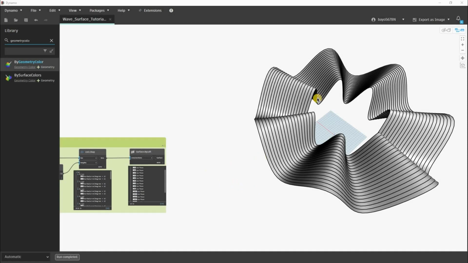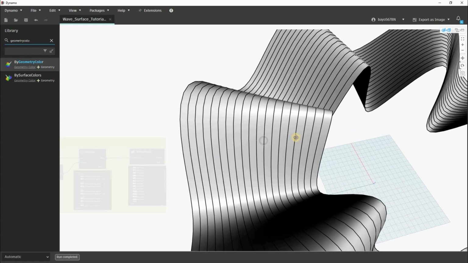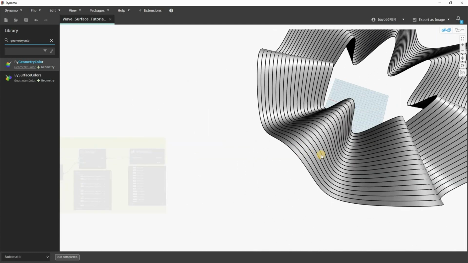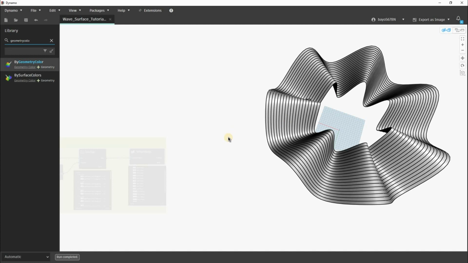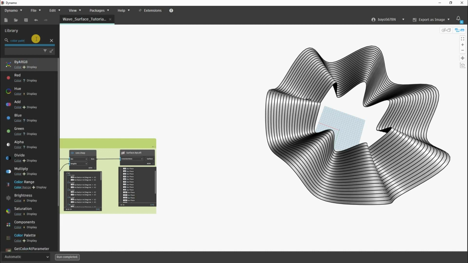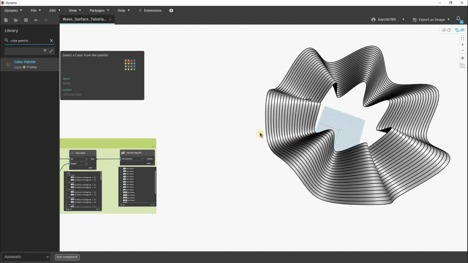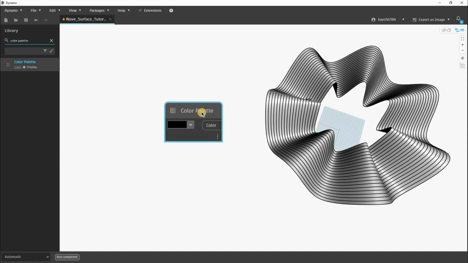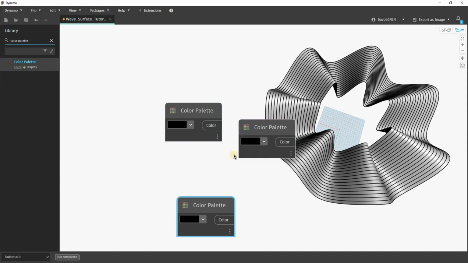Hello. Just so you can see the split surface much more clearly, let's actually give them some colors. All right, to do that, we're going to look for a color palette node. Let's type in the search bar, color palette. Okay, we're going to copy these 3 times. Control C, Control V, Control V.